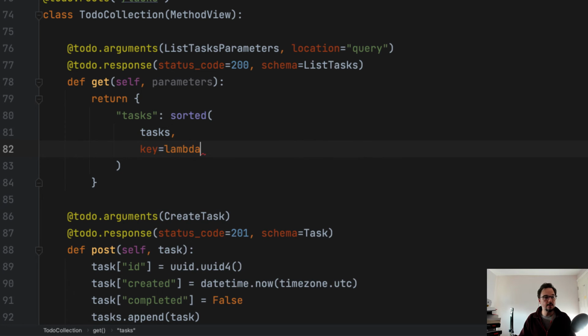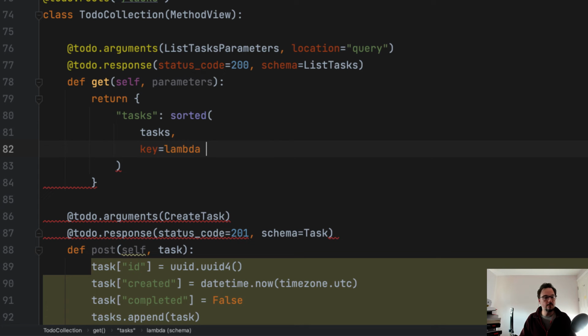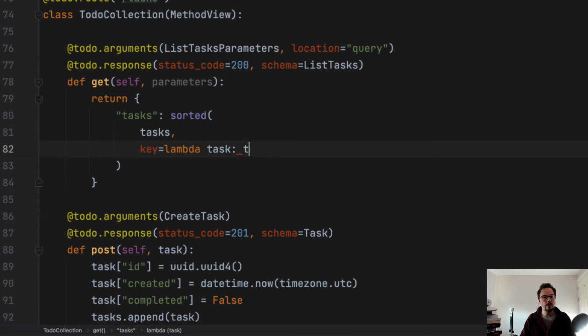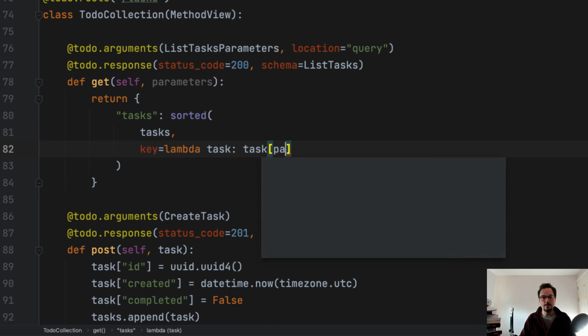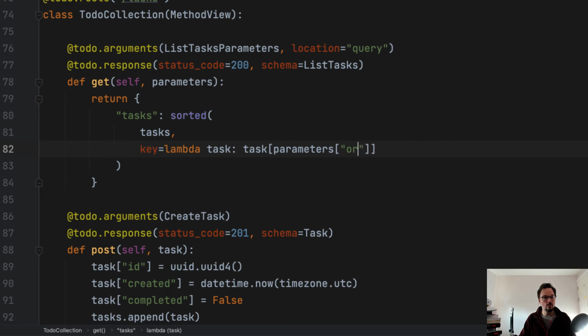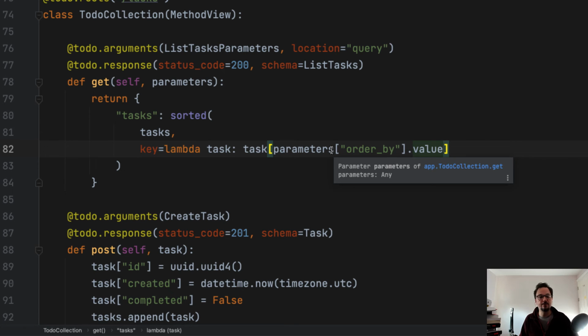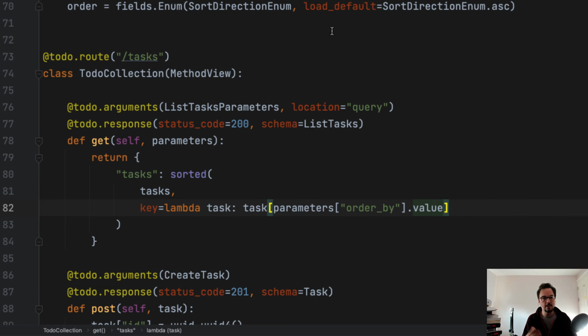So that is going to be with a function here, a lambda function. We're going to say for every task, we're going to use task parameters order by value. Now I can do this with a hard access. I'm not doing a soft access like dictionary get value and providing a default value. I'm expecting parameters to have a value here because they have default values as we did in the models. They have the load default configuration specified here.